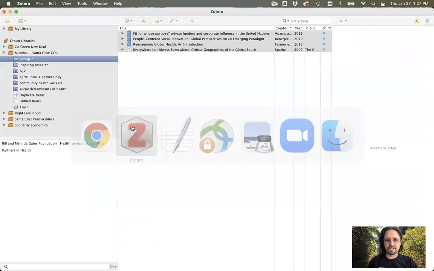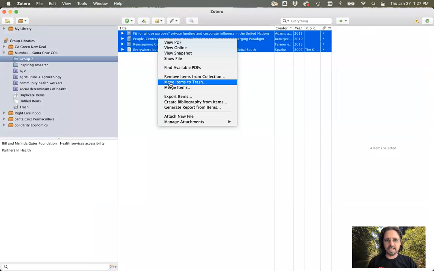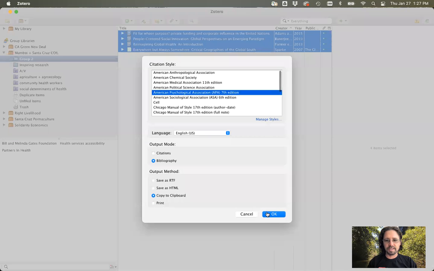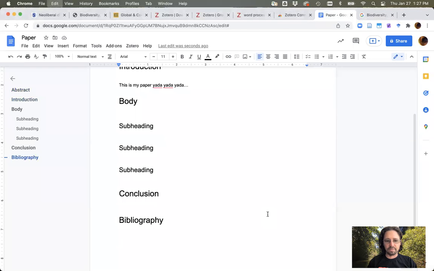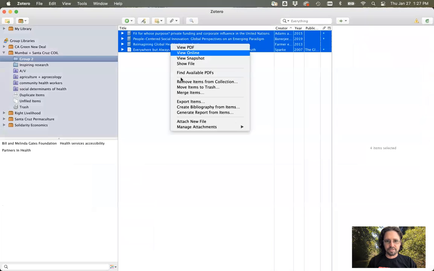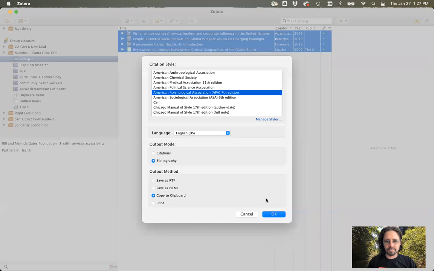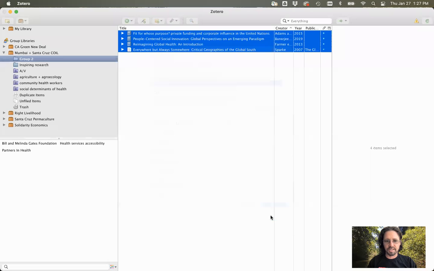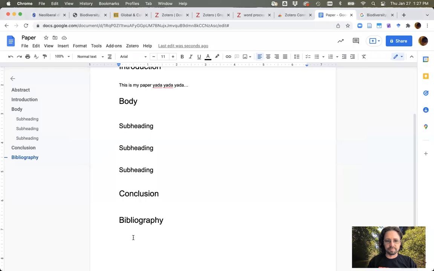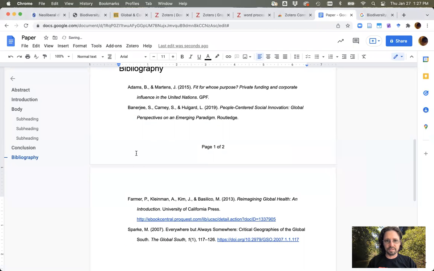Let's go back to Zotero. Again, two-finger tap, Create Bibliography. Okay. And now paste. What has just happened? Make Bibliography from Items. Okay. Something is going wrong here. There we go. So there is your bibliography.